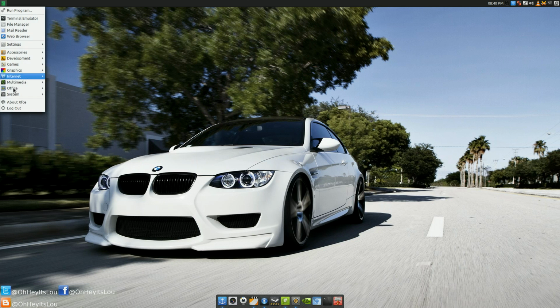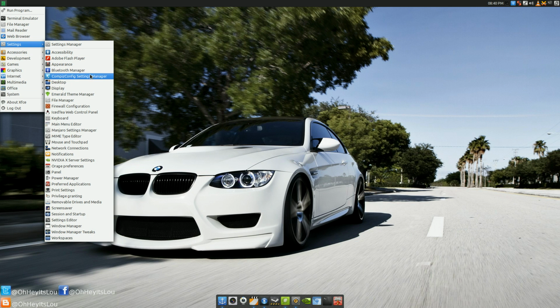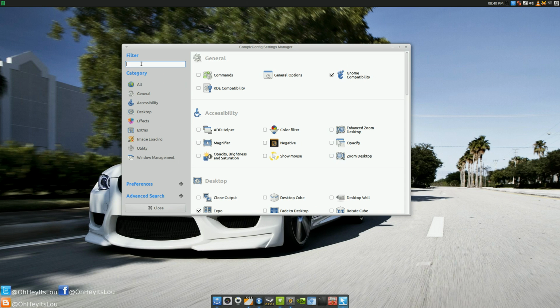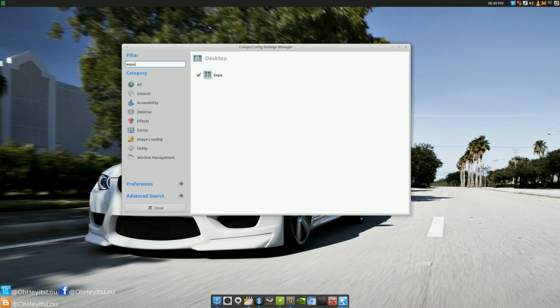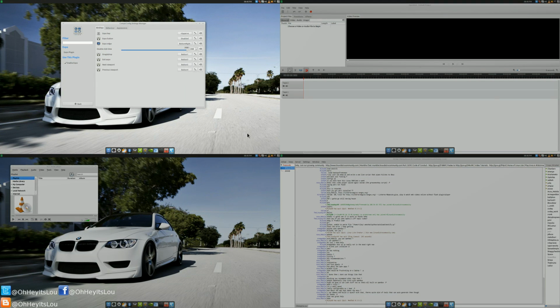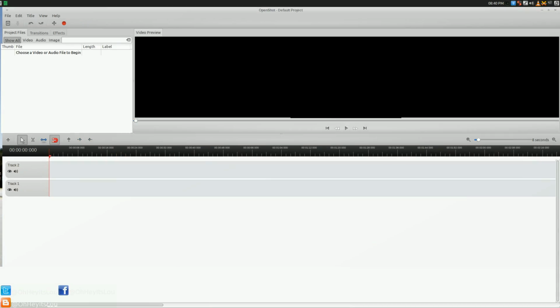So how do you set some of these things up? Let's go into settings and Compiz Config Settings Manager. Now, anytime you're looking for something, you can use this filter. Now, the multiple workspaces is controlled by Expo. So we'll just type in Expo. Now, the double click time, basically what that option allows you to do is tweak the amount of time it takes for a click on the appropriate workspace to register for you to select it.